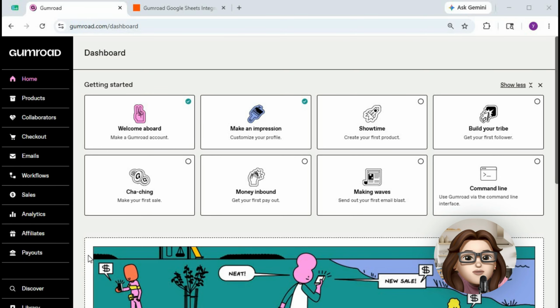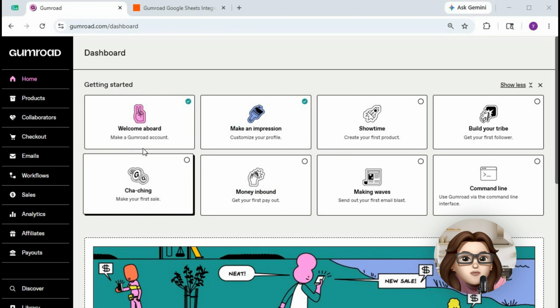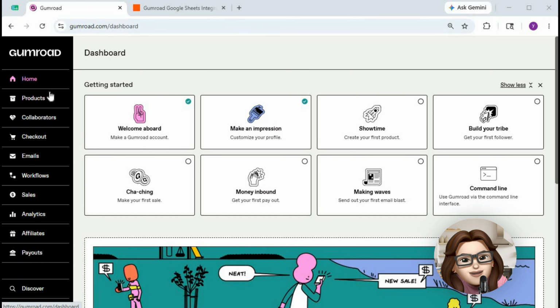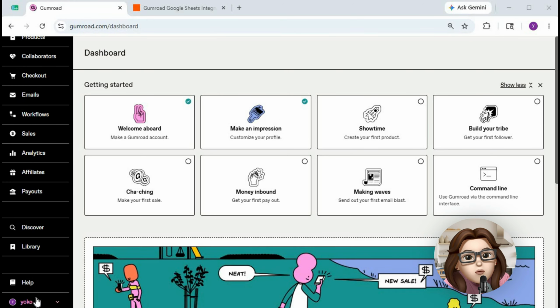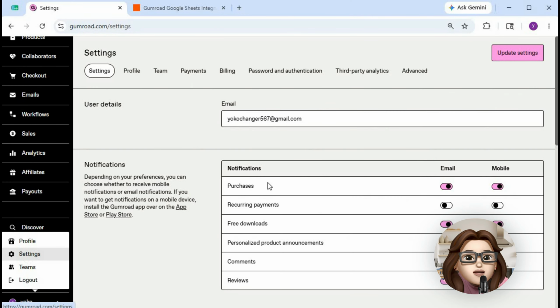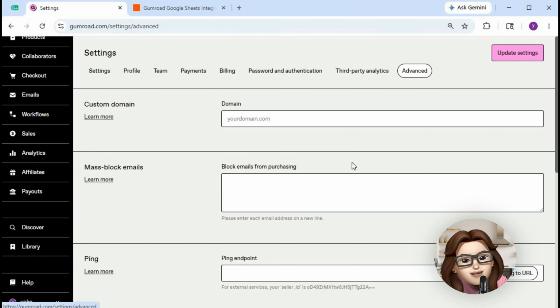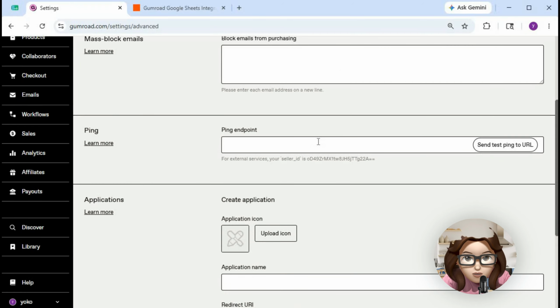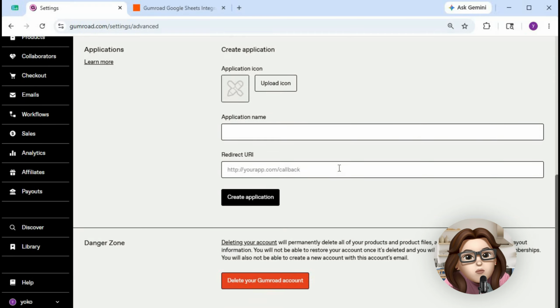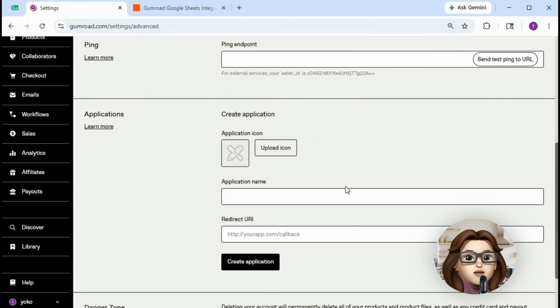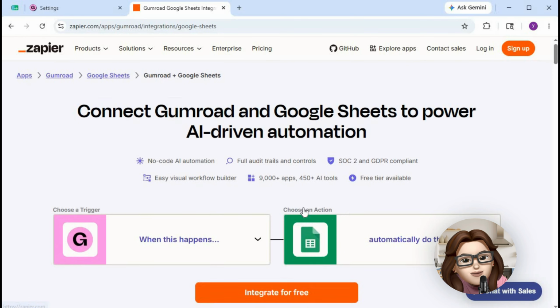Now, if you want to integrate Gumroad with Google Sheets for sales tracking, here's what to do. Start by opening the official Gumroad website and logging into your account. Next, go to your account settings and open the Advanced or API section. After that, generate or copy your Gumroad API key because you will need it to connect Gumroad with external automation tools. Then, open your automation platform such as Zapier and create a new automation workflow.